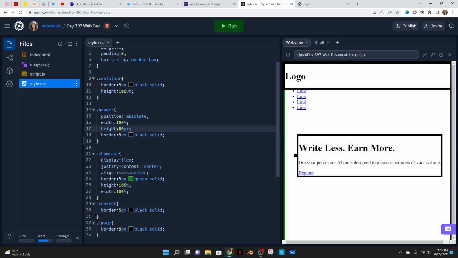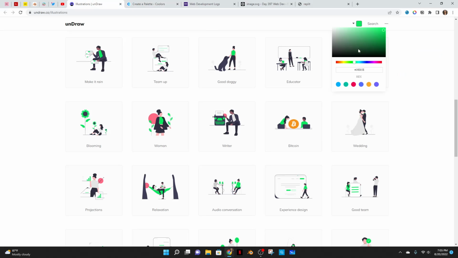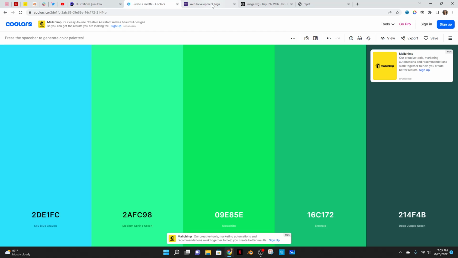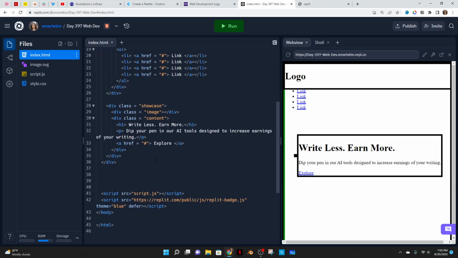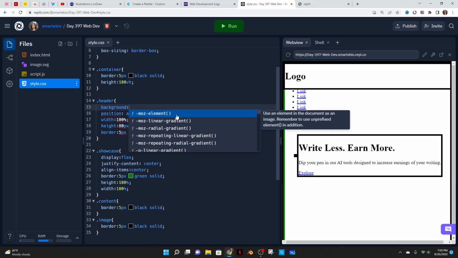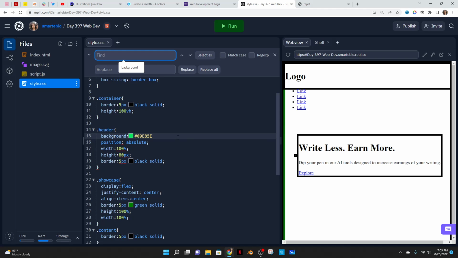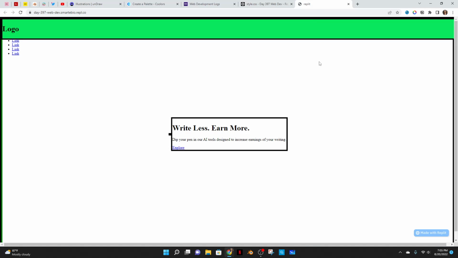Okay, beautiful. And then I'll go to the image, actually, I have this color over here. I don't even remember which one I used. Okay, this one. And I believe it's too small for me to see. I'm so blind. It's 09E85E. That's the color that I'm using. And I'm just going to set the background of the header to be that color. So I'm going to go up here and do background and do hex and then just paste that in there. Okay, run. And then it's going to become that color. And so far, that's what I'm looking at right now. All right, so.